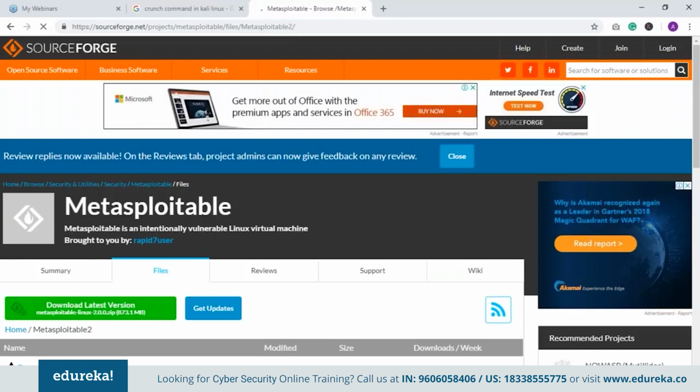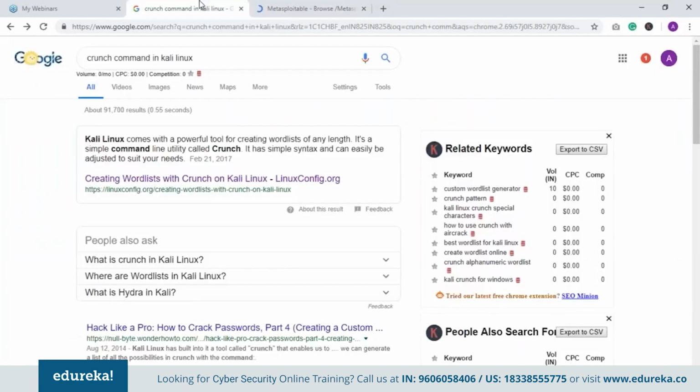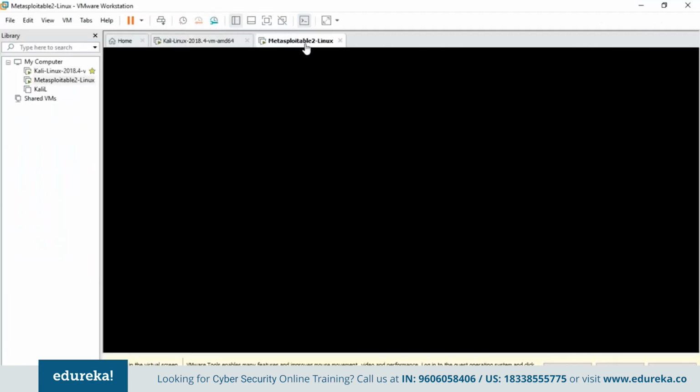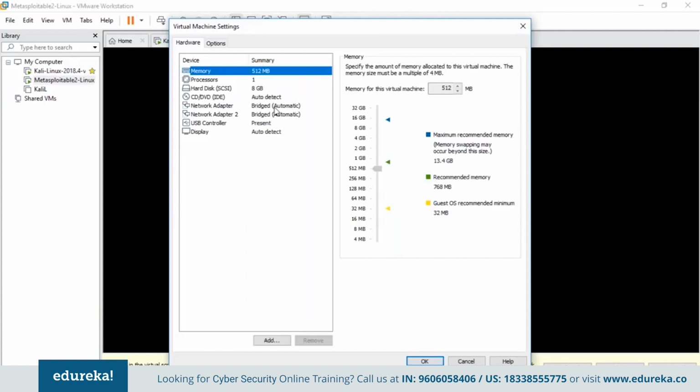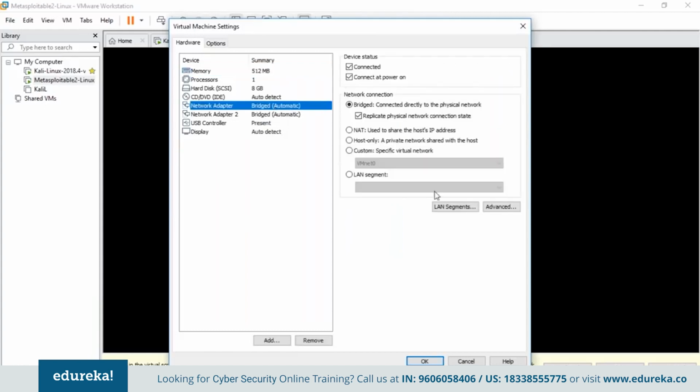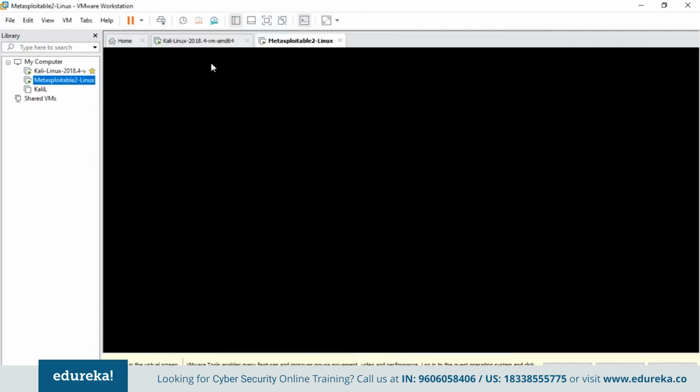So once you've done that, let's go back to virtual machines. I've already done that and I have Metasploitable powered up. But before you go ahead and get started, just go to the settings part and make sure you have made the network a bridge connection here. So enable bridge connection and click on OK. And same goes for the Kali Linux as well.